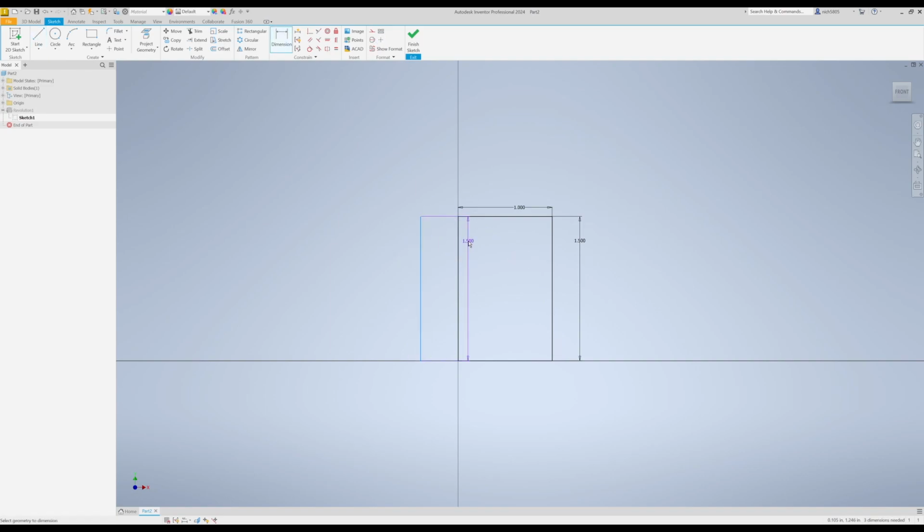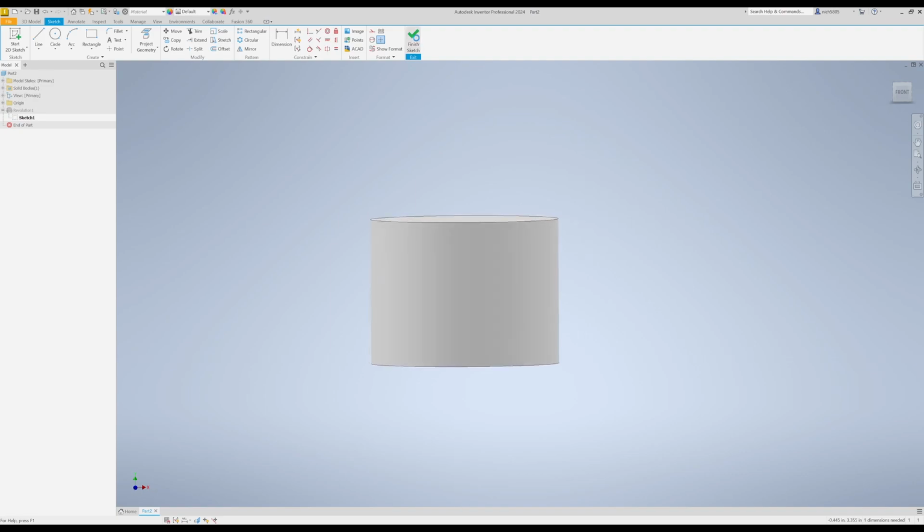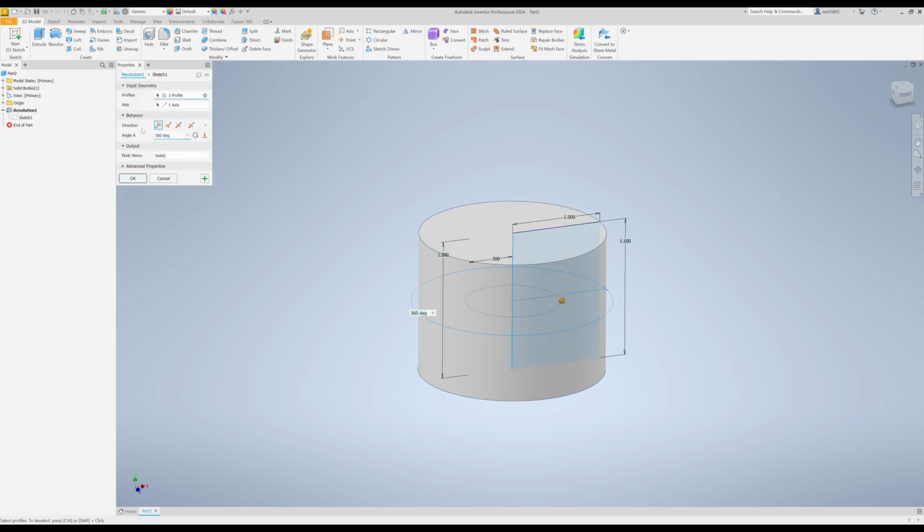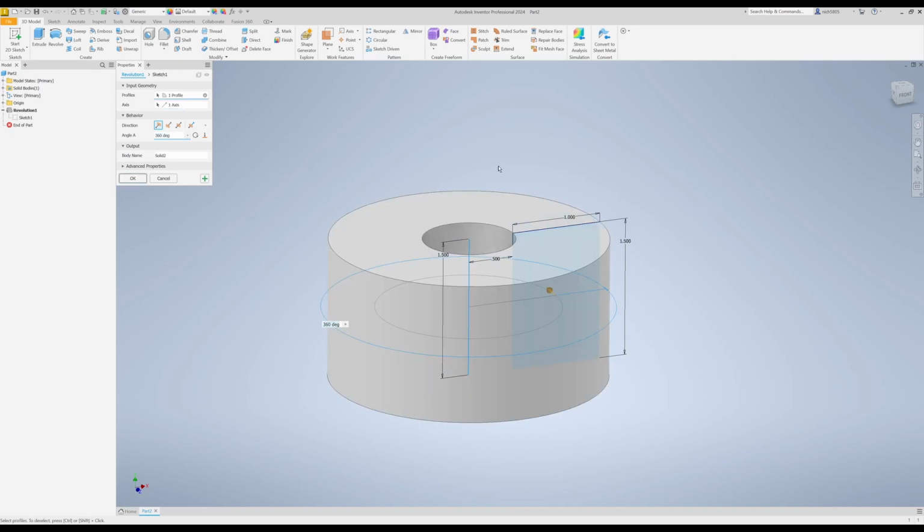I'll just dimension this just to be safe. I'll put 0.5 right here. Now I need to dimension this right here. Set that as 1.5. And I'm going to say that's close enough. I'm going to finish my sketch, and I'm going to double click on revolution again. I'm going to change my axis and click on this line right here.